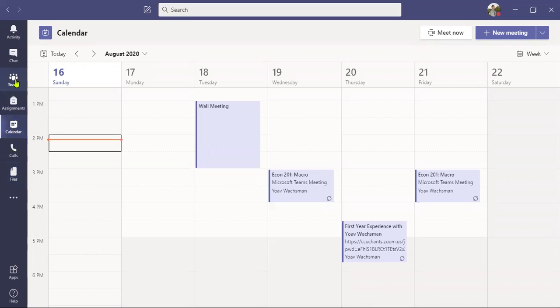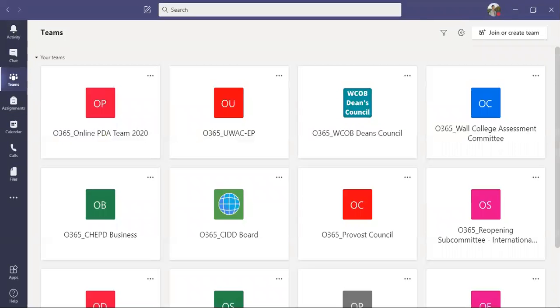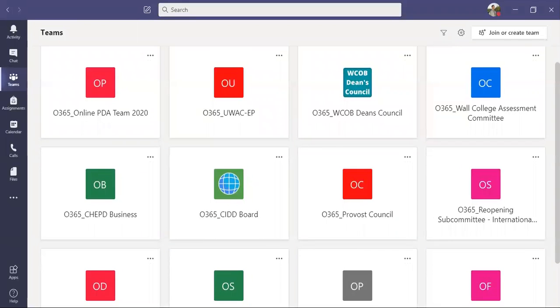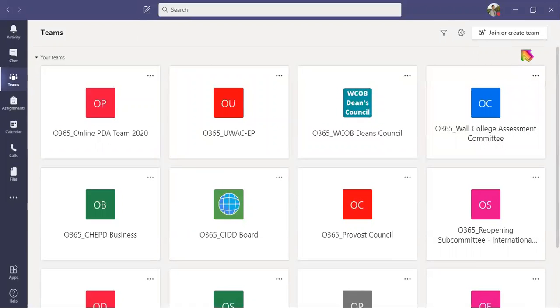So let's click on the Teams icon again, and this will show every team that you are a part of. As you can see, Microsoft Teams is a popular collaboration tool, and I've been added to many different teams in my university. But what I want you to look at is on the top right corner, there is a button that says Join or Create a Team. And in order to create your classroom, you're going to click on that.